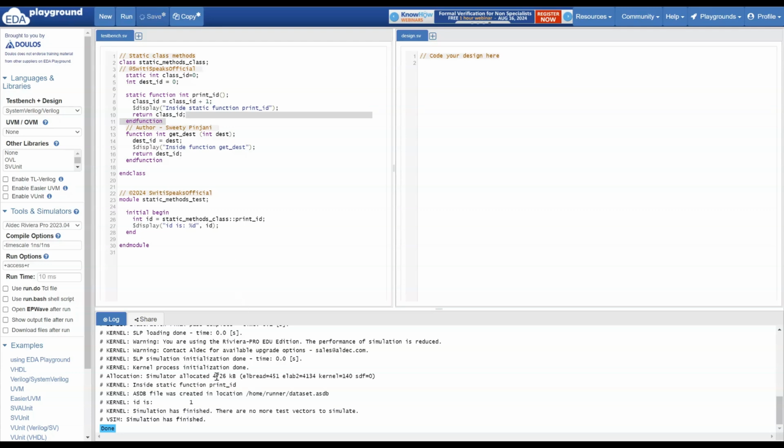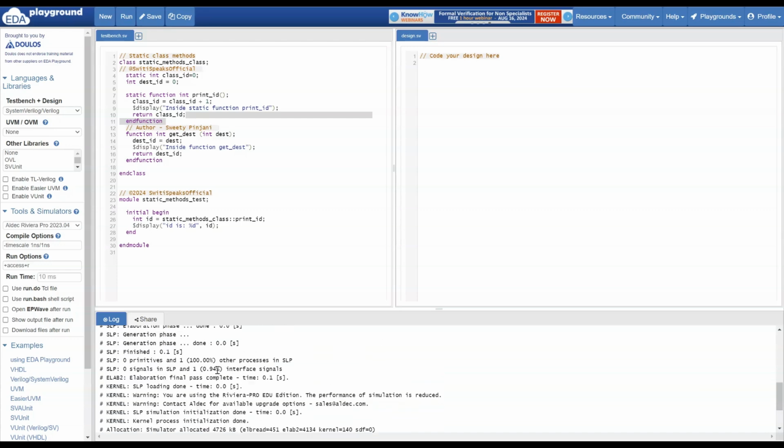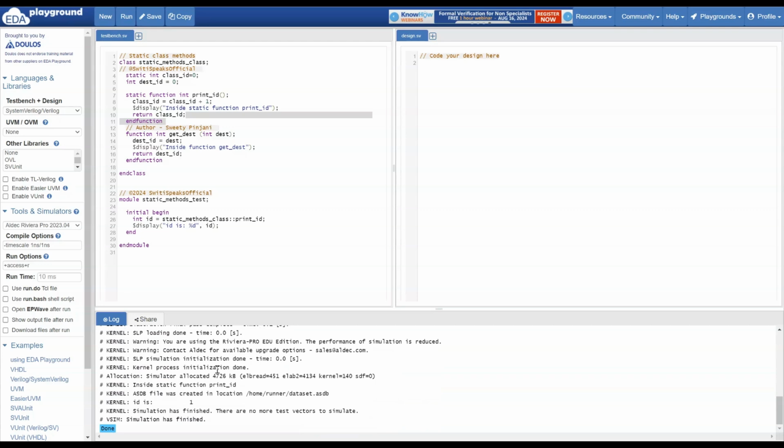So here, I have run this code, and it has already completed its run. Now, inside static function print id, it's printing this. And the class id was 0, it should have incremented by 1. So when I display this, it should be 1. It is returning this class id, which I have assigned to id, and when I am displaying this id, I am getting 1, which is correct.